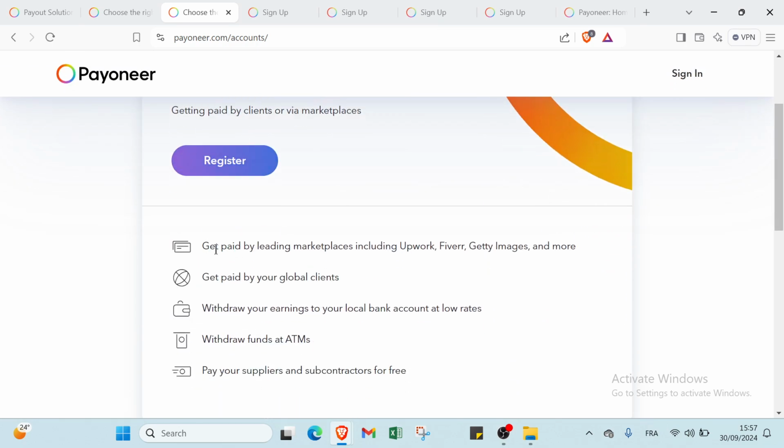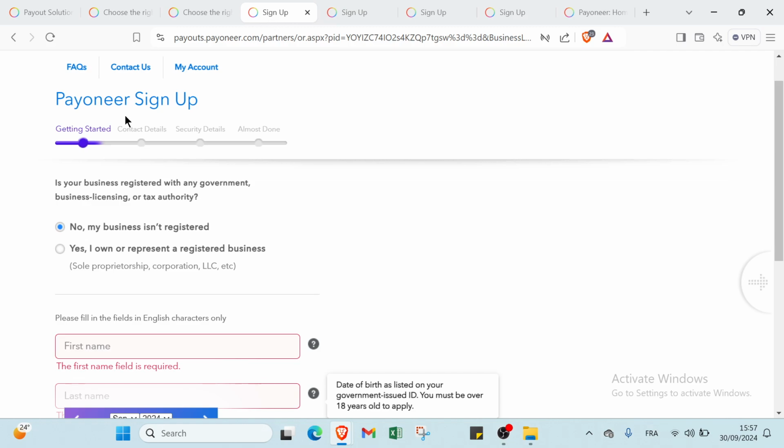Get paid by leading marketplaces, including Upwork, Fiverr, Getty Images, and more. So we also have here: get paid by your global clients, withdraw your earnings to your local bank account at low rates. Then we have withdraw funds at ATMs and also pay your suppliers and subcontractors for free. Once you click on register, you will find here the sign up.